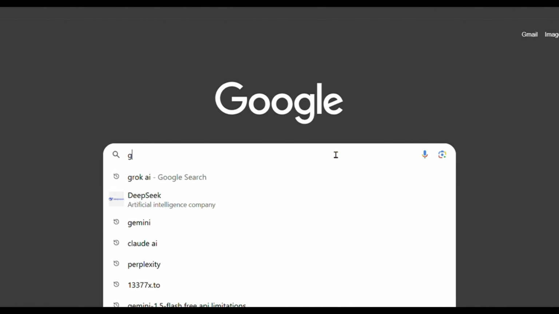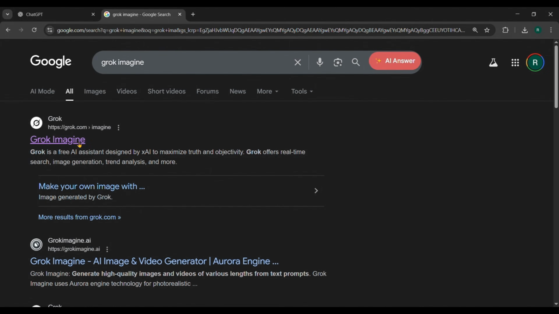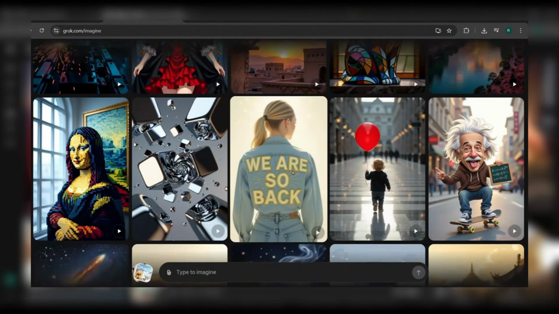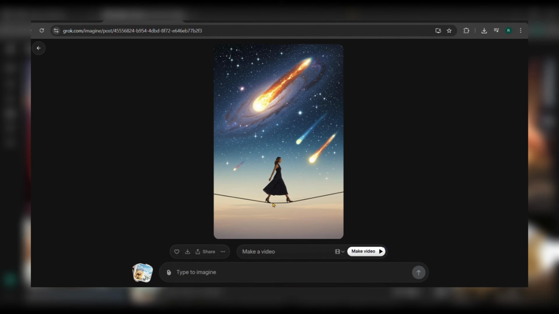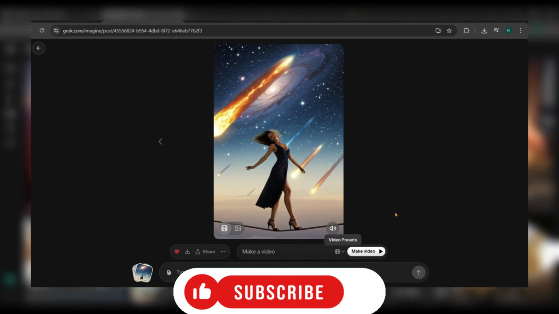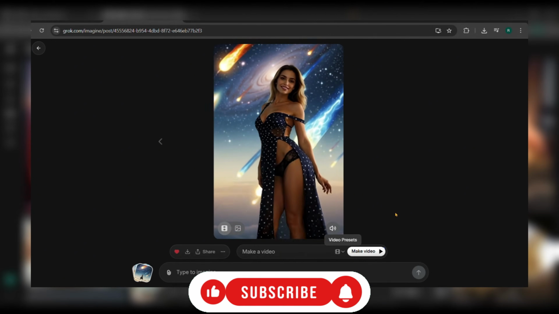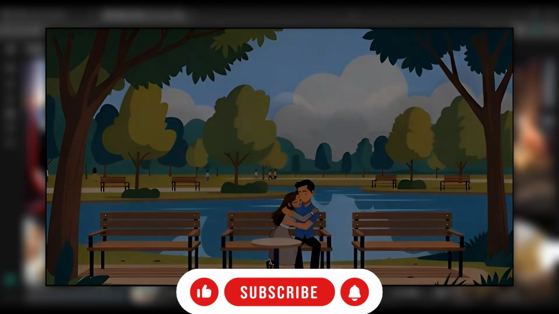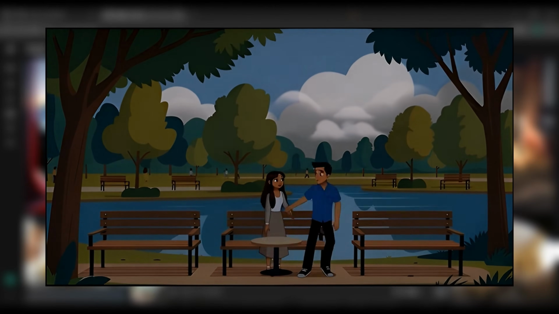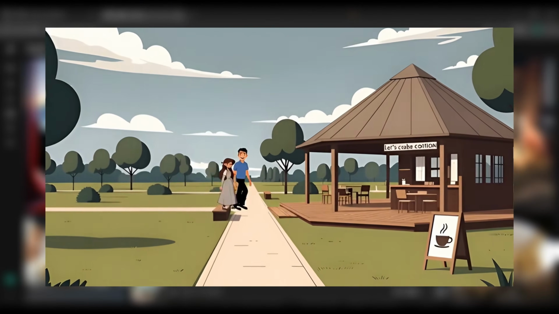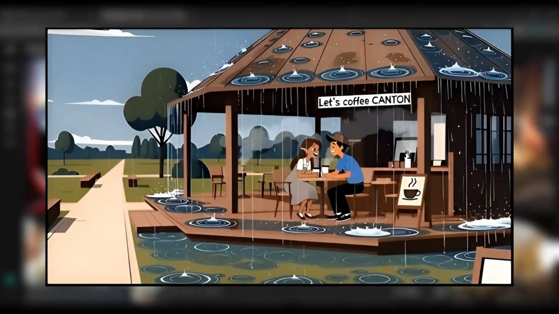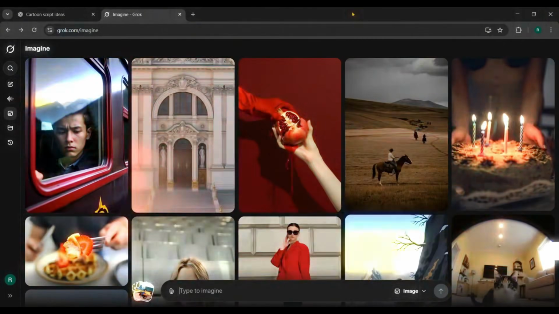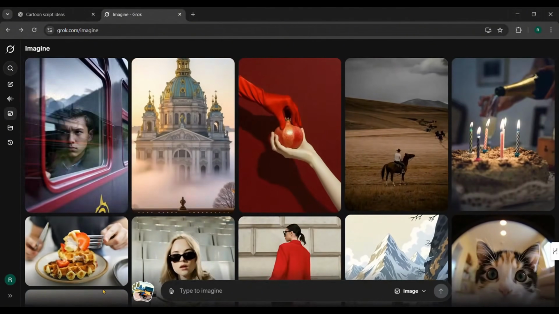First, search for Grok Imagine on Google and go to the website. In my previous video, I already explained what Imagine is and how to use it. Now, in this tutorial, I'm going to create a simple 1-minute cartoon landscape animation. I'm keeping it short because I just want to show you the process. But of course, you can make much longer cartoon videos if you want. So let's begin. First, I'm going to generate the background for our scene.